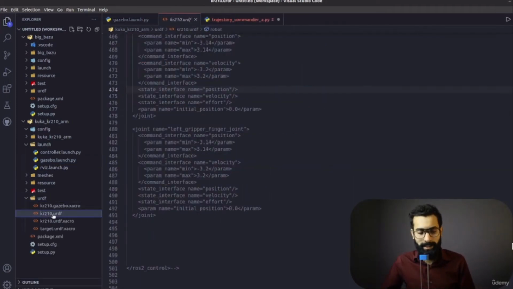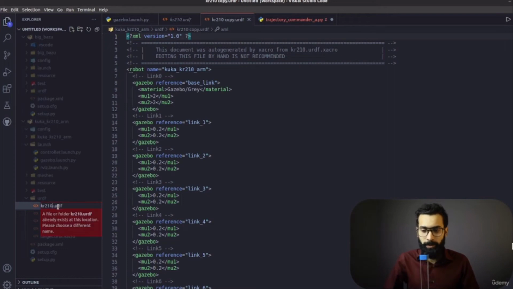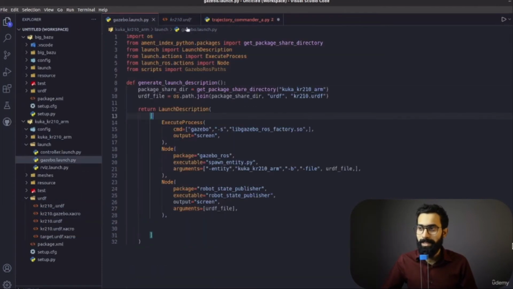I'm going to make a small change. I'm going to create a copy of it, and I'm going to name it the same but with a dash at the end. Why? I will tell you now. Gazebo is going to access this thing, and this launch file is first going to launch the ROS Gazebo communication, then spawn this robot with this name, and the robot state publisher.